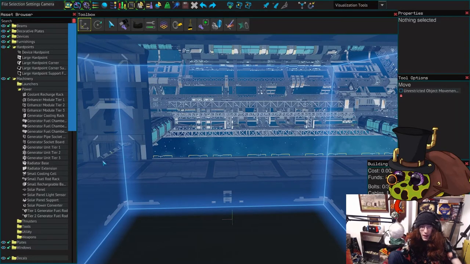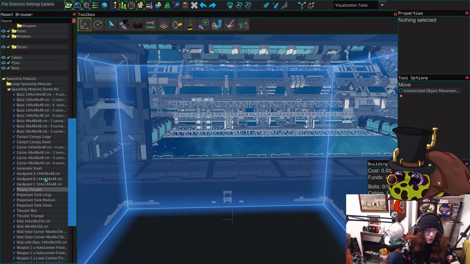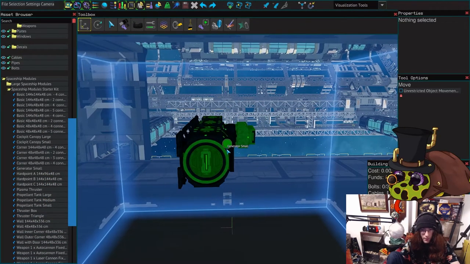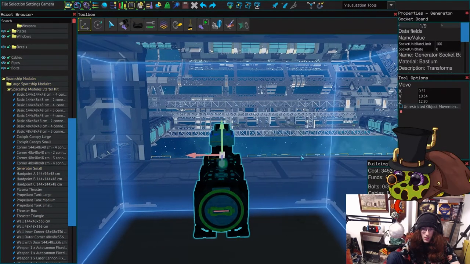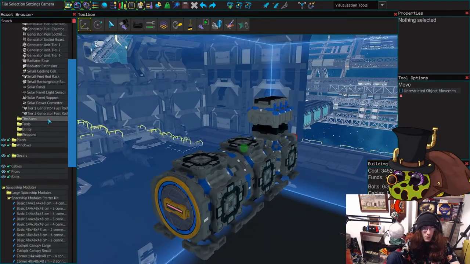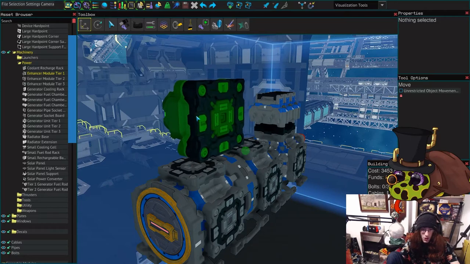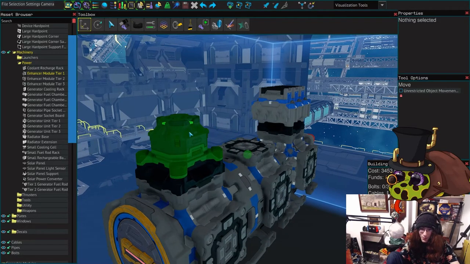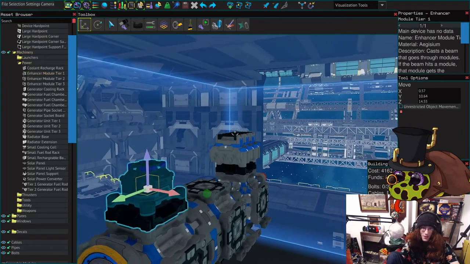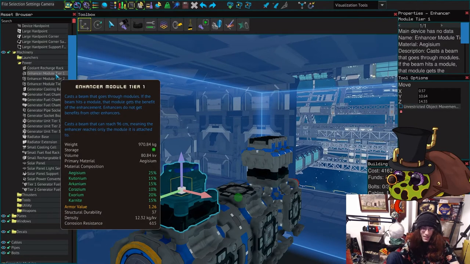And the final one, if we quickly pull up the generator small, is what efficiency modules do. So efficiency modules, they're pretty damn expensive, you know? The tier 1 isn't that bad, where it only requires Aegisium, Kutonium, Arcanium, Corazium, Exorium, and Carnite crystals.